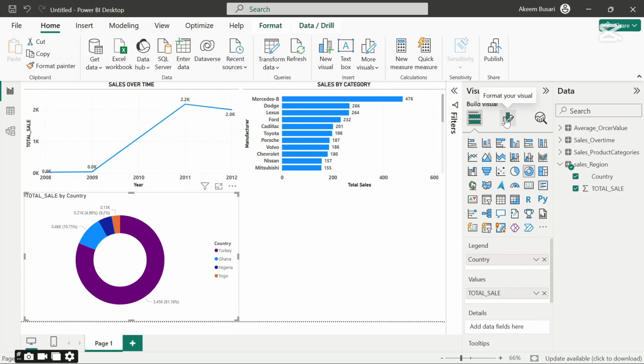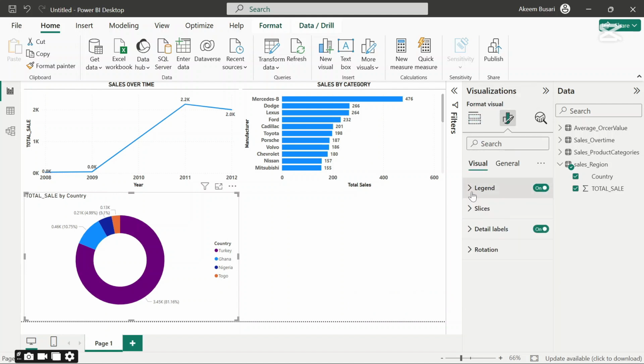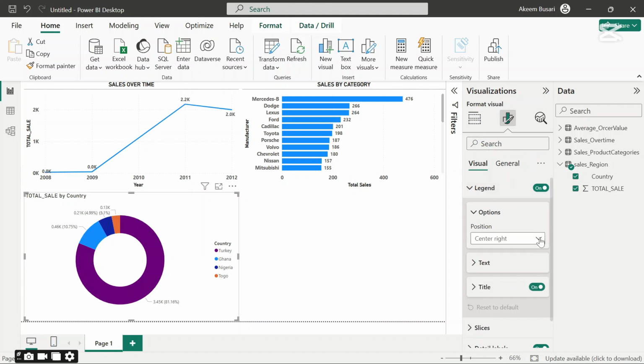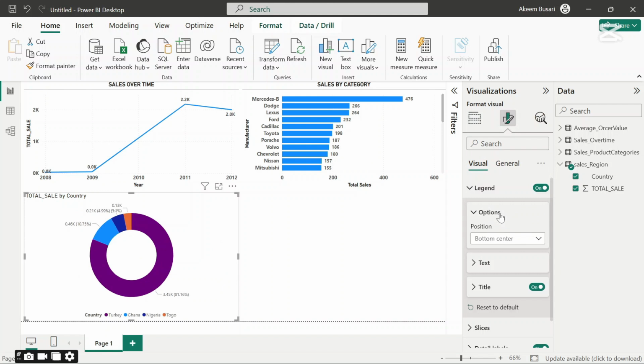So I'll go to format visual, and then this is the legend. What is showing is by the right, and I want to put it at the bottom center. Yes, I like it this way, so you can see what I'm saying.